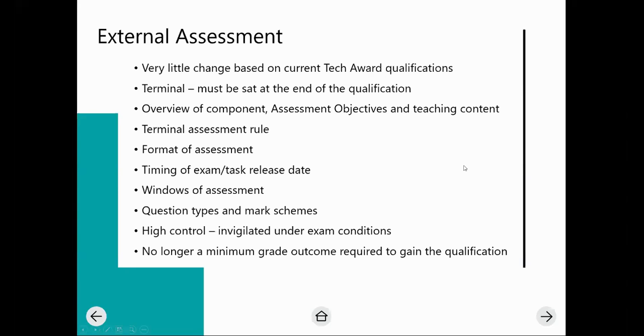The external assessment, well, very little has changed on the new Tech Award. Approximately 80% of the content from the BTEC First is carried over to the BTEC Tech Award, but there is some new content which you do need to be aware of. It is terminal. What I mean by that is the students must have completed component 2 and component 3 before they do the component 1. So it must be the last thing that they do.